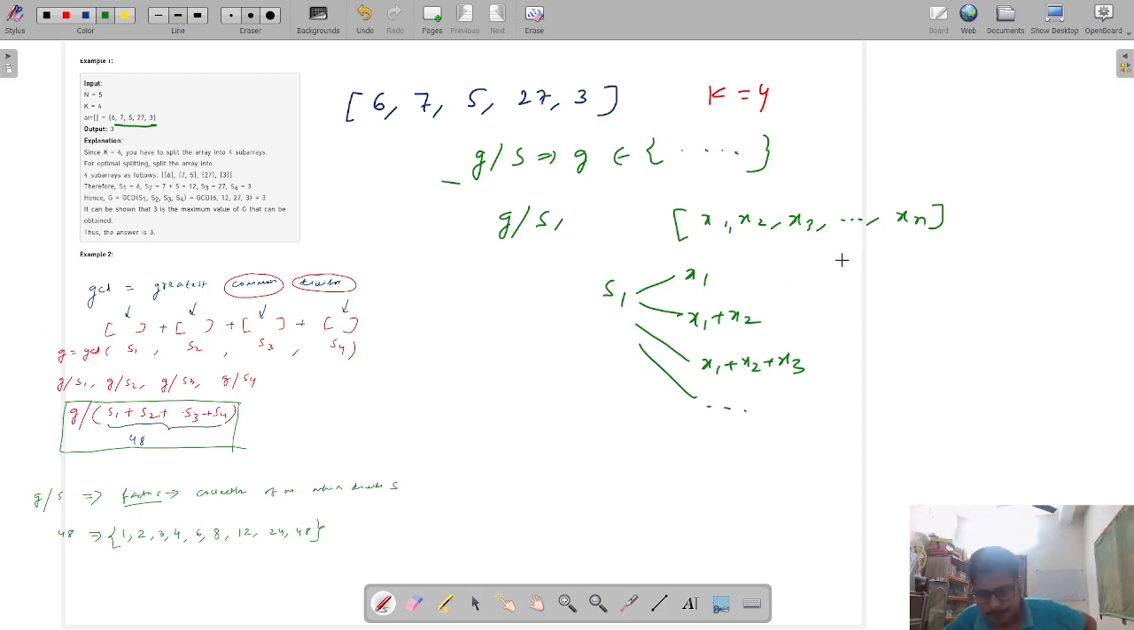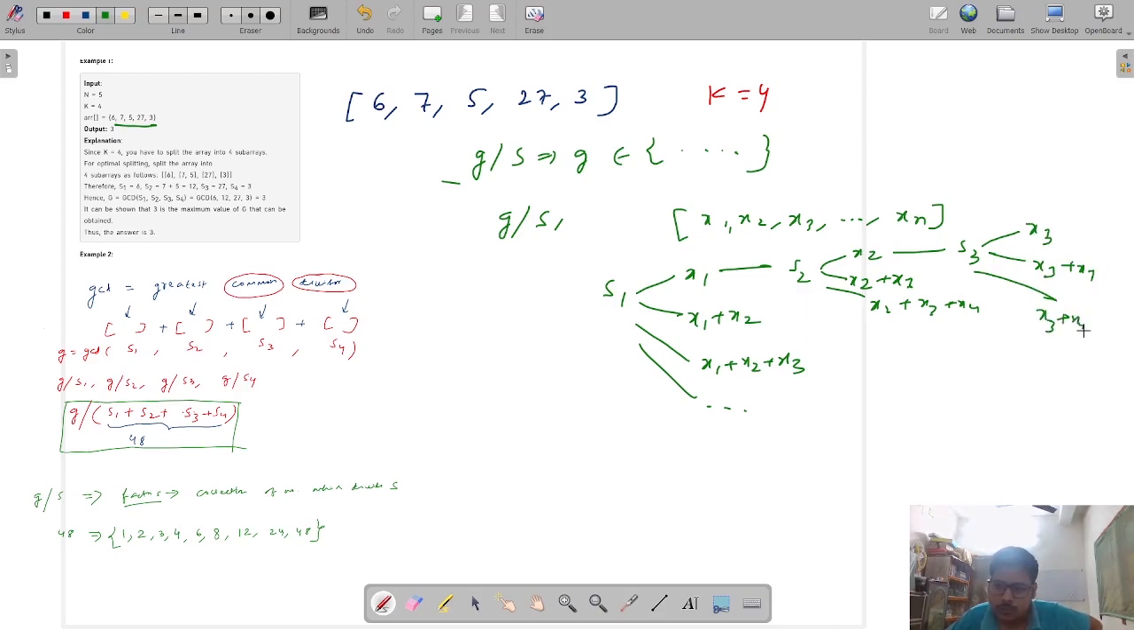Now, what is S2? Suppose S1 is X1. Then S2 may be X2 or X2 plus X3 or X2 plus X3 plus X4, right? Or so on. Now if S2 is X2, then what is S3? S3 may be X3 or it may be X3 plus X4 or maybe X3 plus X4 plus X5, or it may be something else. Similarly, if S1 is X1 plus X2, so here S2 may be X3 or X3 plus X4, and so on.